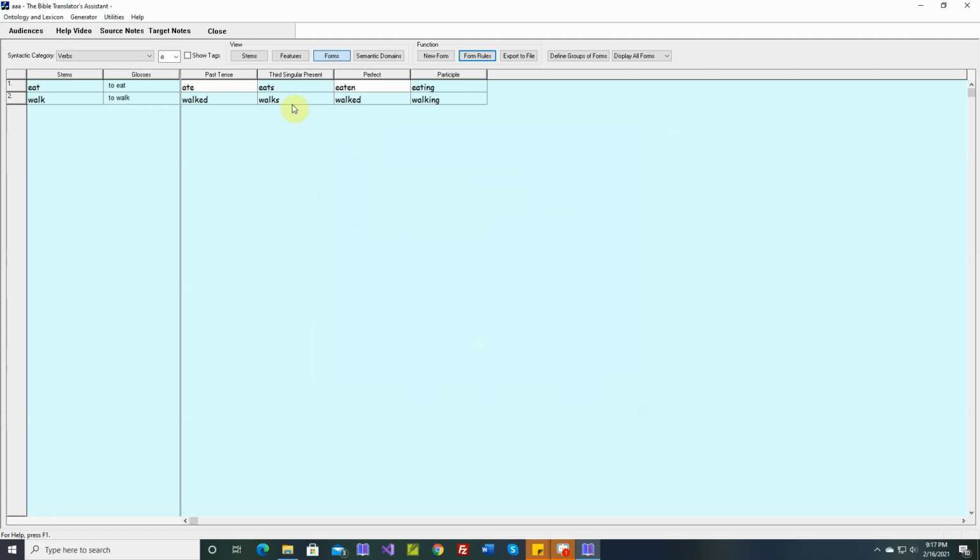So this is how you would enter the features and forms manually. And you'll almost certainly have to do this at some point. So it's good to keep in mind. You can do all of this in the stems view. You can enter new stems. In the features view, you can enter new features or edit features. And in the forms view, you can add new forms and edit the form rules.